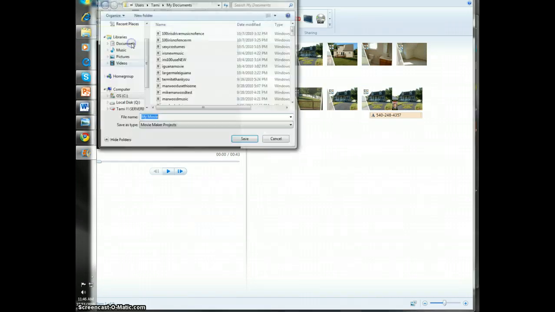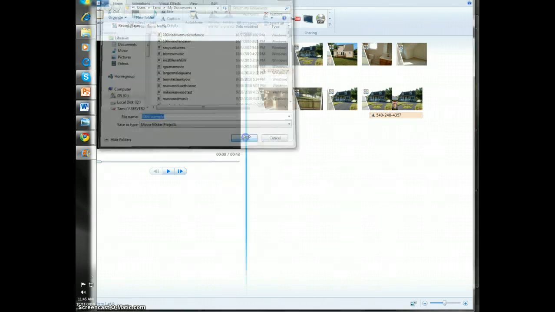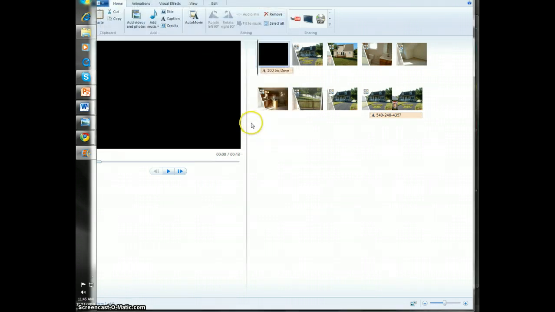Now, I think I will save this. So we want to say save project. So save it. I typically save things as the address if it's related to real estate. Save. And then we'd like a little bit of music.